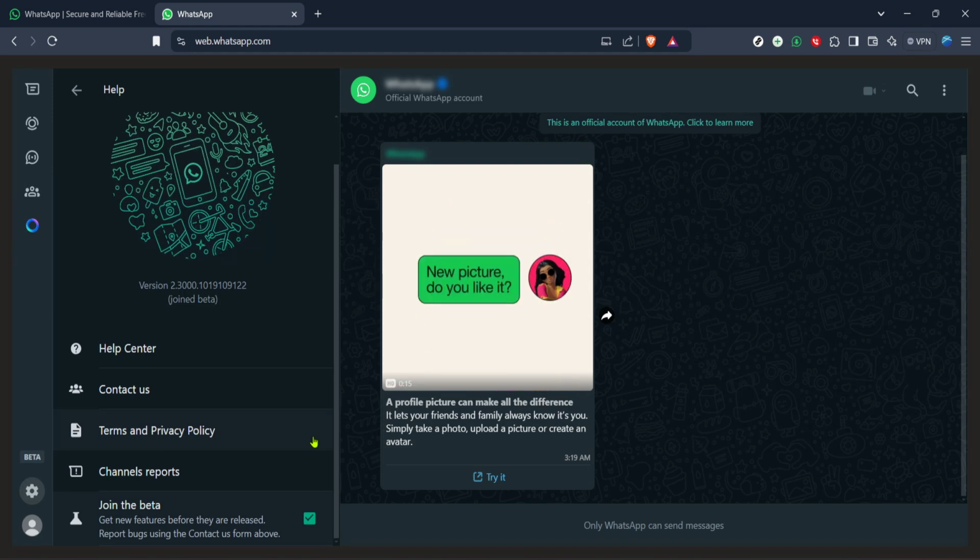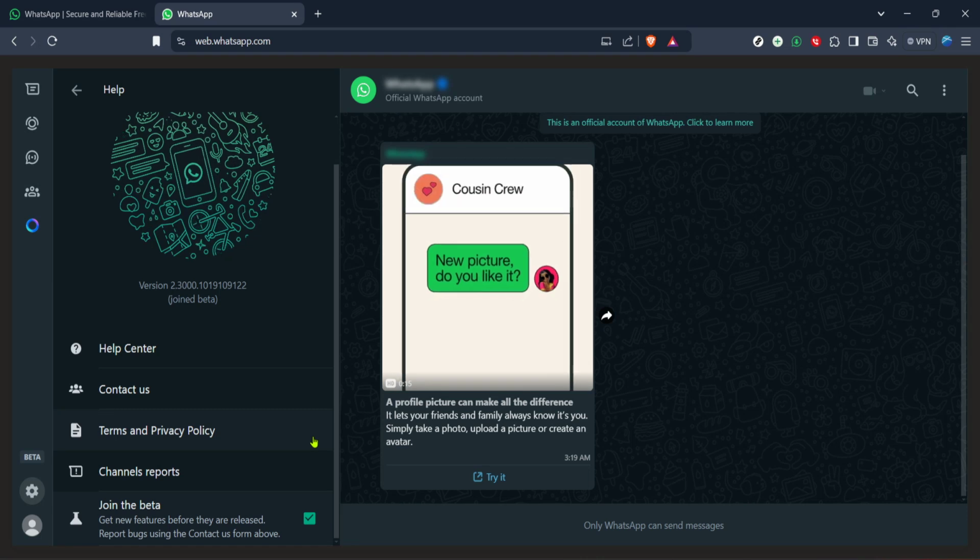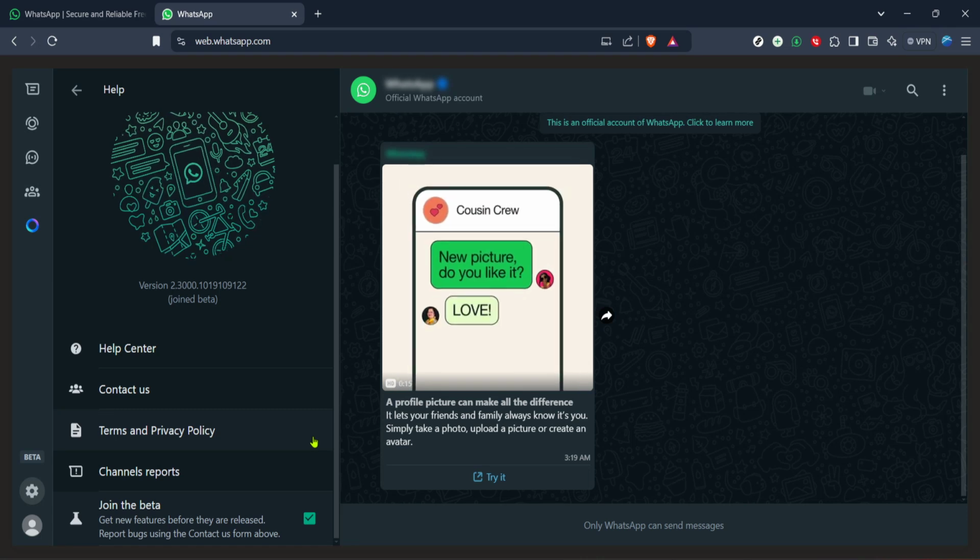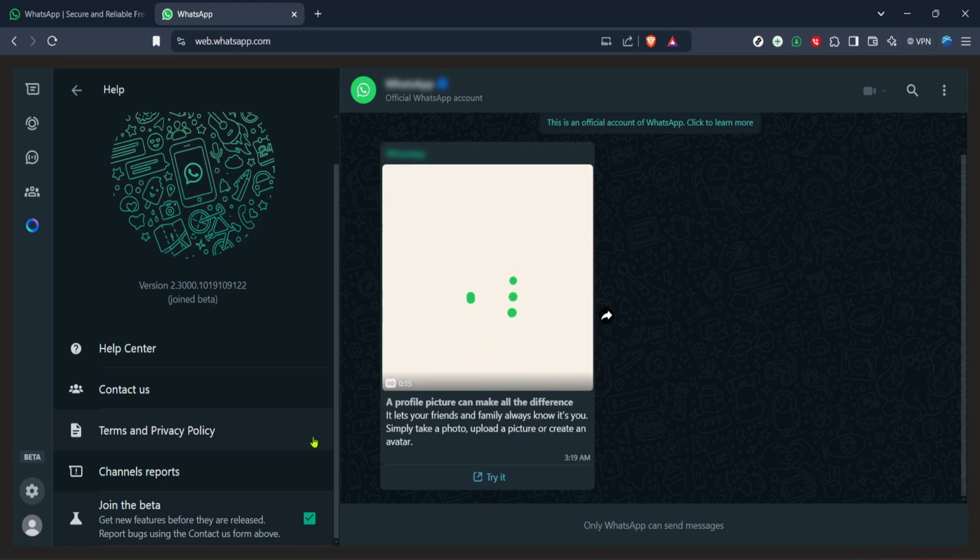By following these steps, you have successfully joined the WhatsApp Web Beta. As a beta user, you'll now have access to the latest features that WhatsApp is testing. Remember, since these features are still in the testing phase, you might encounter some bugs or glitches. It's all part of the process to refine the app, and your feedback will be valuable.